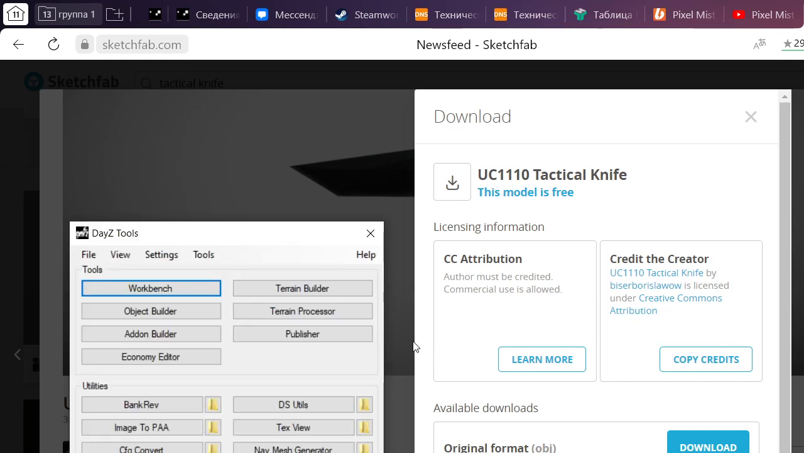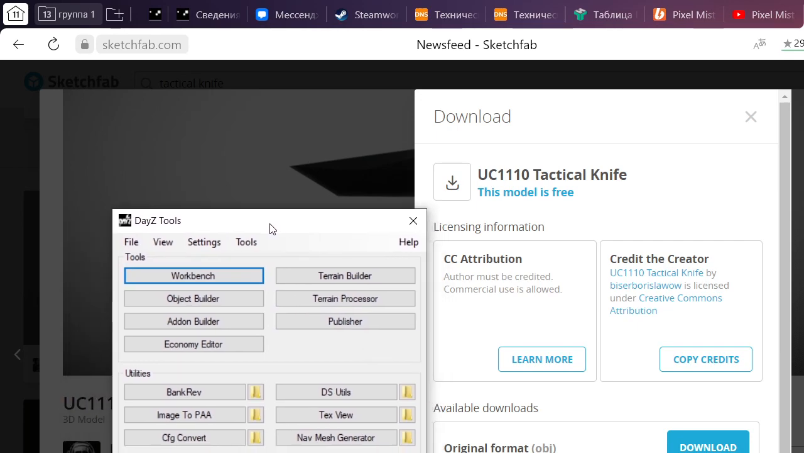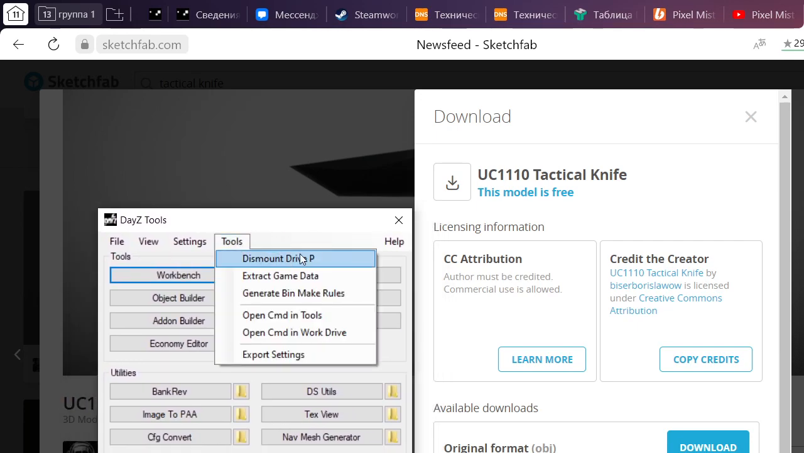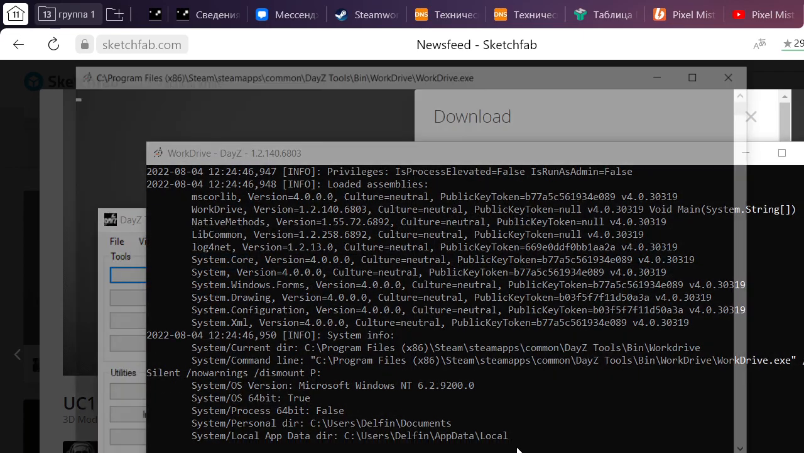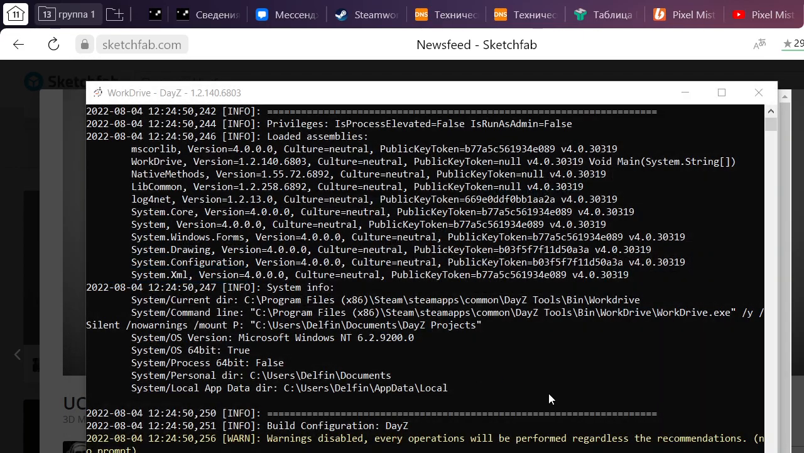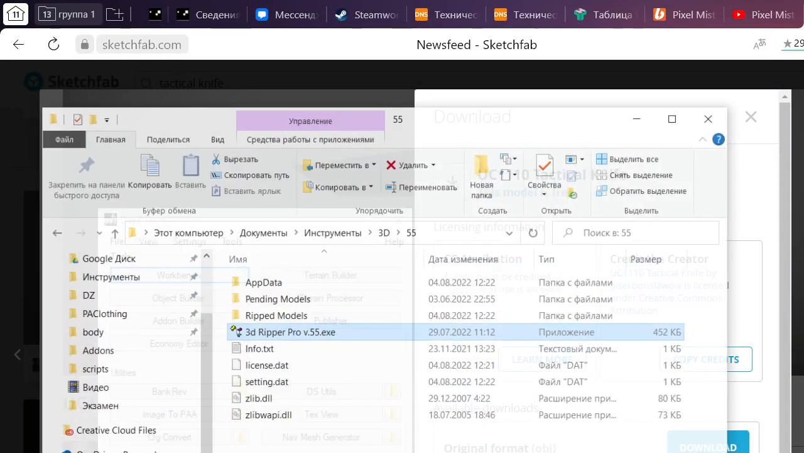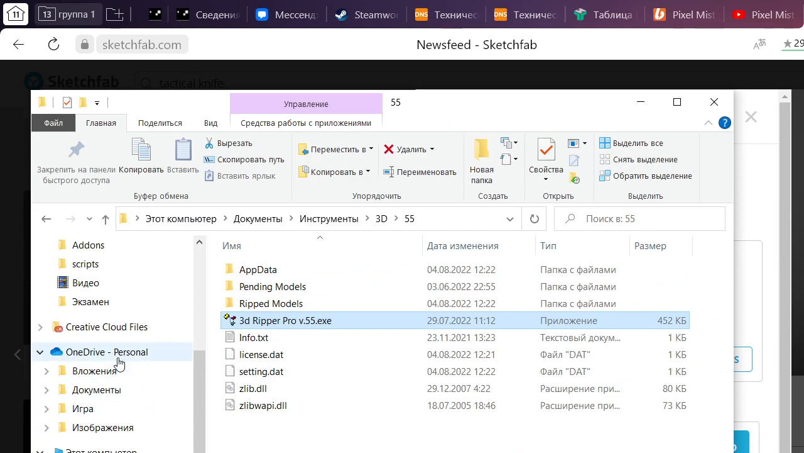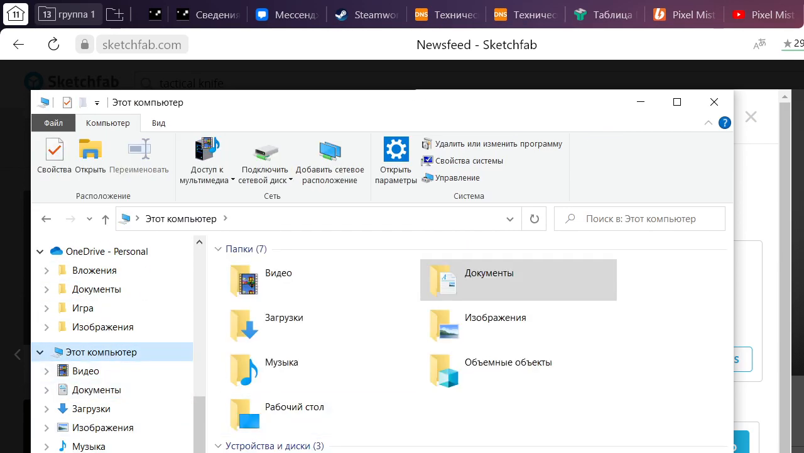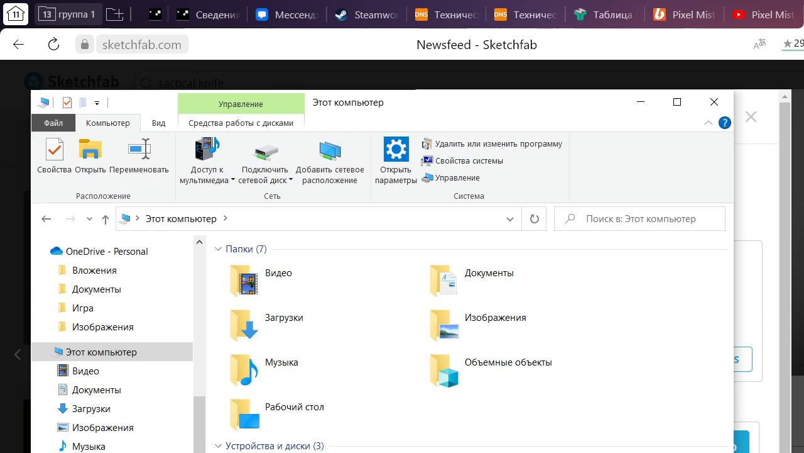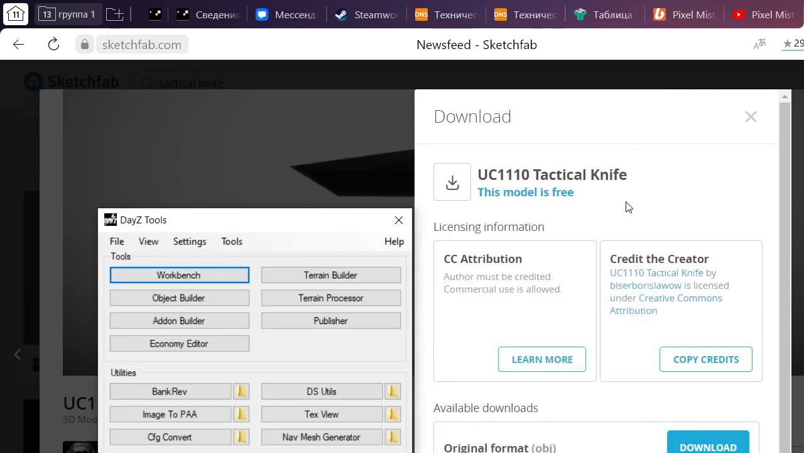While it's downloading, let's go to the DayZ Tools, and you need to mount drive P. Here, I will dismount my drive right now. So here we go, I've mounted the drive P. You will see in your computer that there is an additional drive called drive P, and we are going to work inside of it. Everything should be in the drive P.